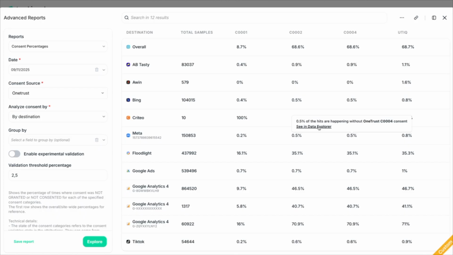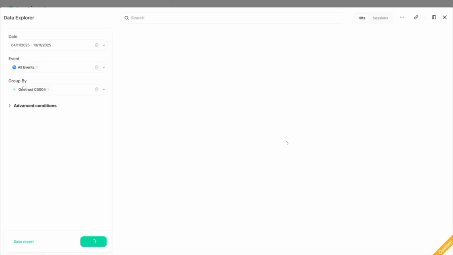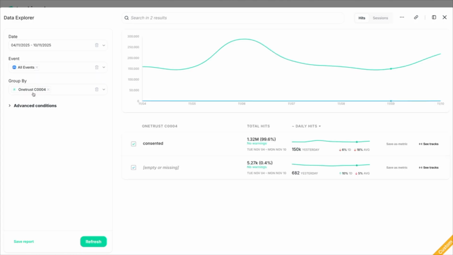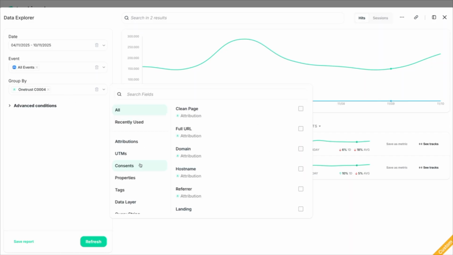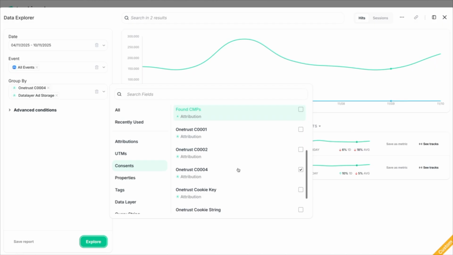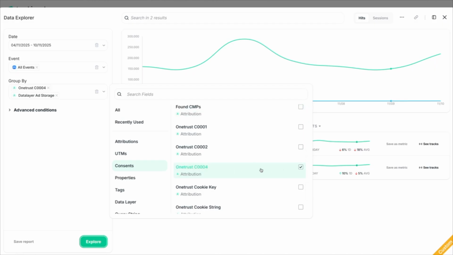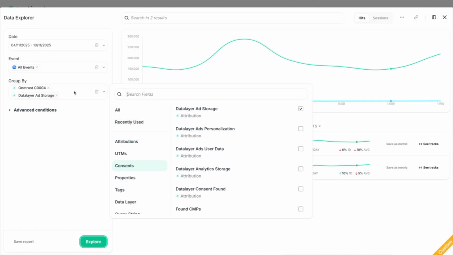Let's investigate what's happening by going directly to the Data Explorer. This will open a new tab in the Data Explorer with a filtered view displaying all Meta events grouped by OneTrust C0004. Here we can see that 0.4% of the time, data is still being sent, even though the user hasn't accepted marketing cookies. If we want to add more filters, we have all these consent-related properties available. First, I'll check the data layer to see if it's configured to store consent, so we can compare it with the C0004 category currently shown in the view, and I'll also add the event name to identify if any specific event is causing the issue.